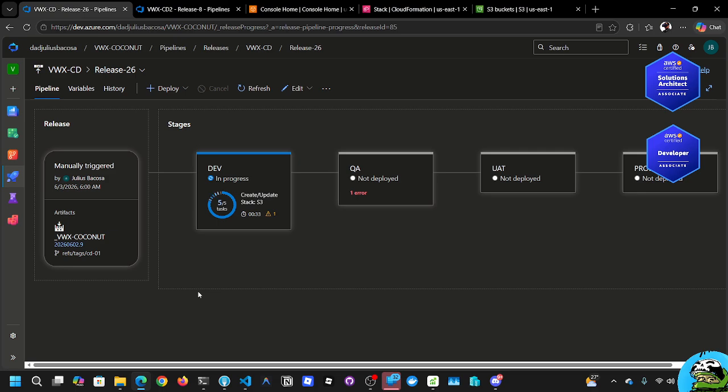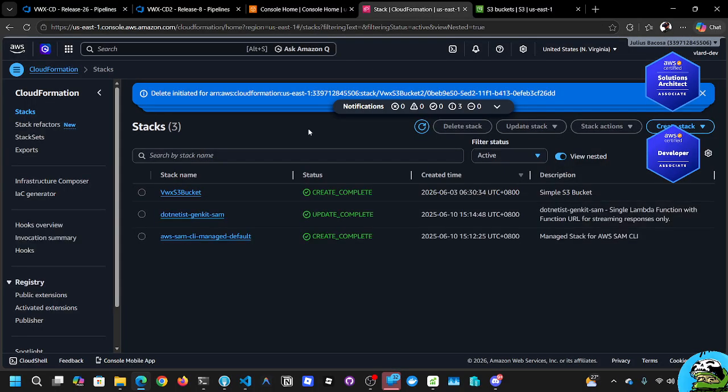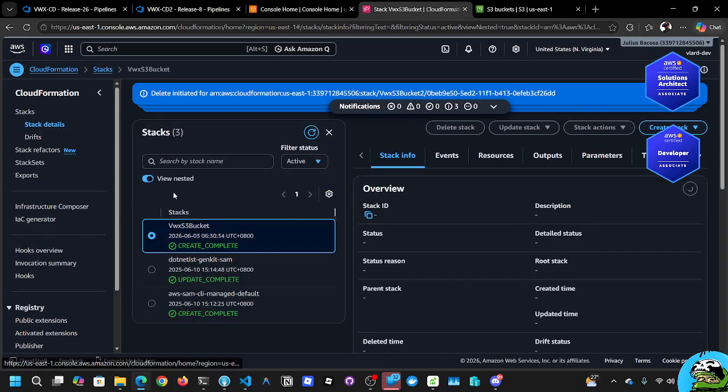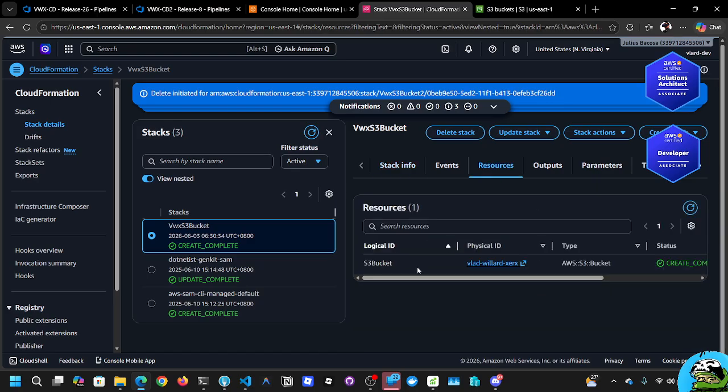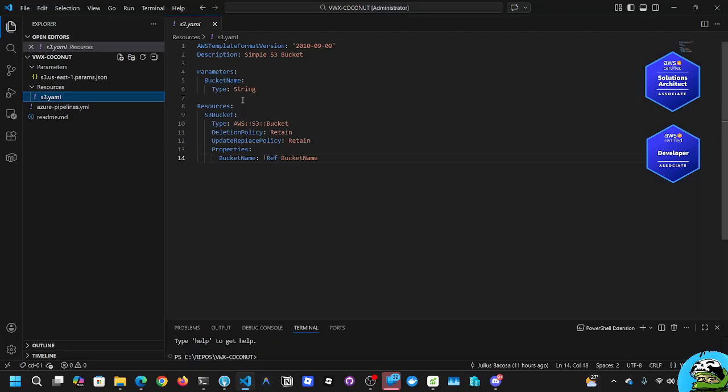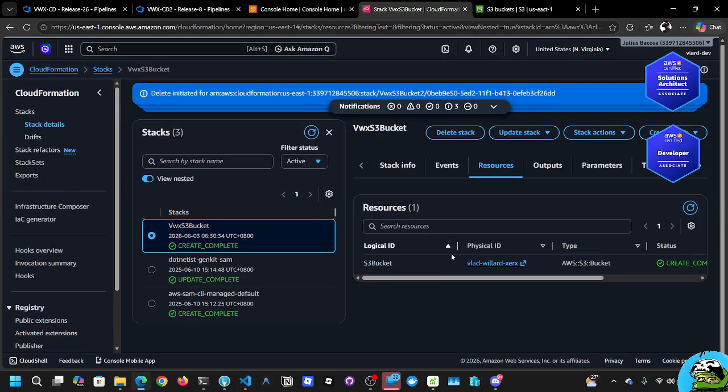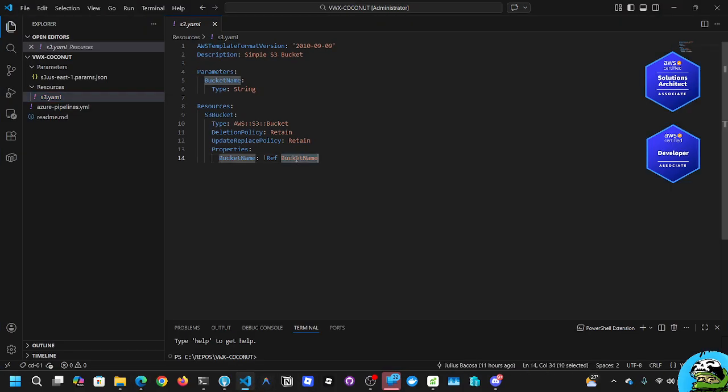Right, so it succeeded. Refresh. As you can see, there's a new stack that was created. Let's go to its resources. It should have a resource. Logical ID is S3 bucket. So that was defined here, S3 bucket. And the physical ID is Vlad Willard Xerxes. So that is from this bucket.